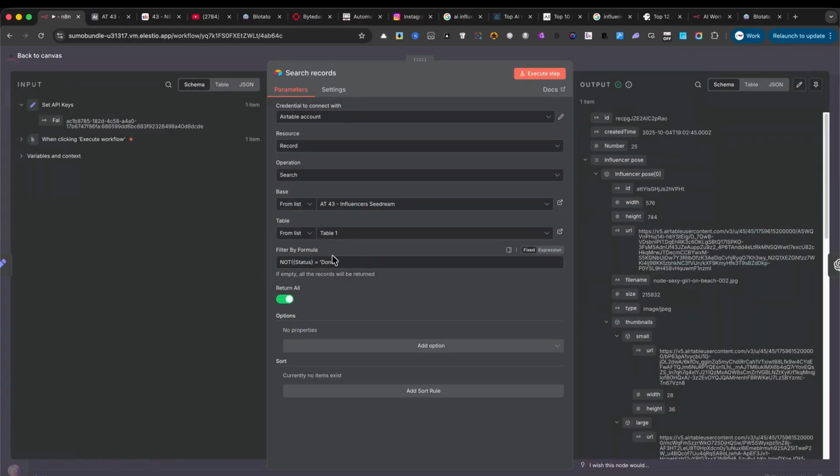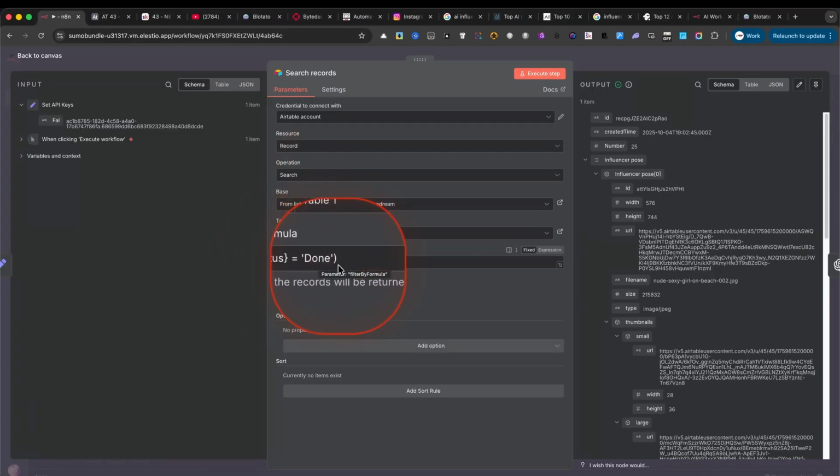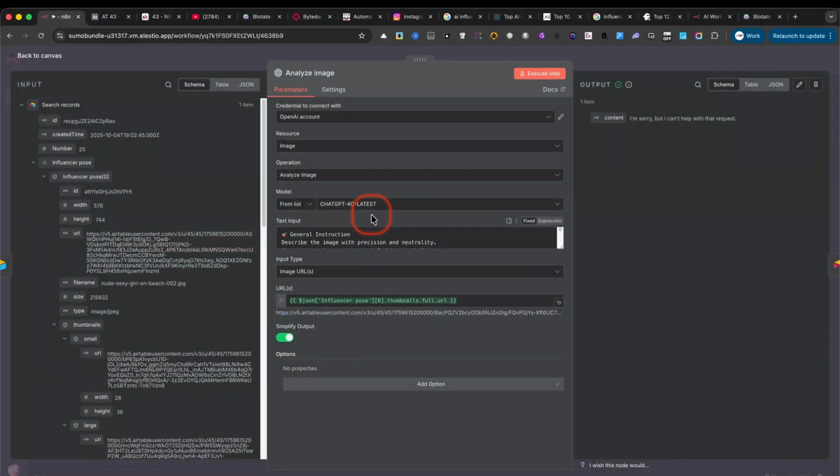Now we move on to the Search Records node. This one connects directly to your Airtable, and it looks for the next row that's ready to process. Usually that means a record with the status set to Do. It pulls in all the data you need, things like your pose image, influencer face, image size, safety checker, and more.